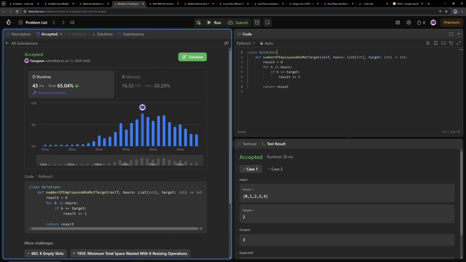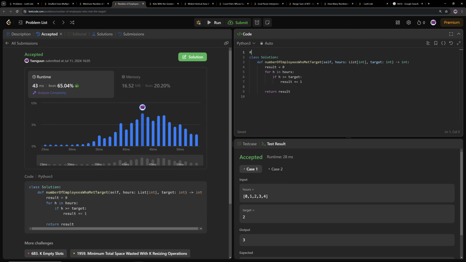So yeah, there's no optimal solution other than this because the array is not sorted. The array can be arbitrary. You have to go through each and every one of them to know if it has completed the hours, right? So the time complexity is O(n), and the space complexity is O(1) because we didn't do any fancy variable declaration.